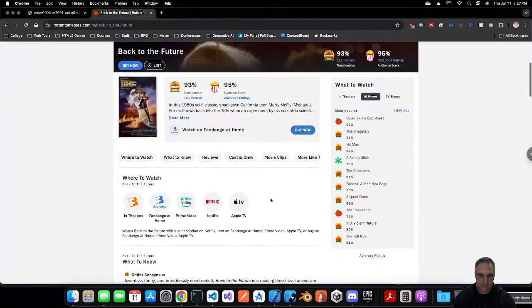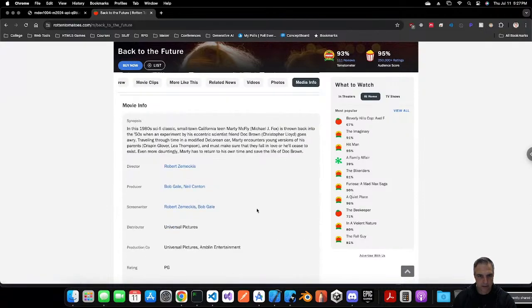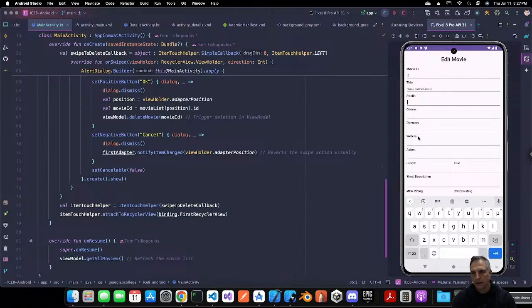And who is the distributor? It's on the bottom here. Universal Pictures. So I can go back here and fill in that detail. Again, it's Universal Pictures. And the genre, I would say, is science fiction, adventure, comedy, I would say for sure. Lots of comedy in there. Director is Robert Zemeckis. I don't know if I spelled his name right.